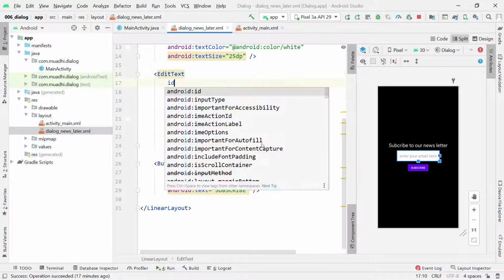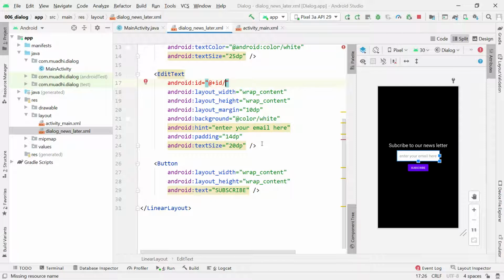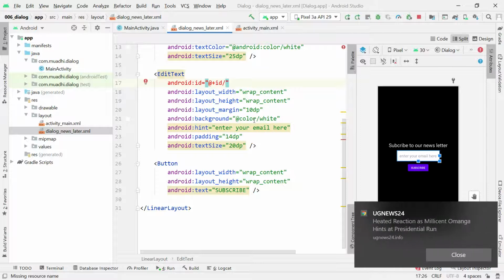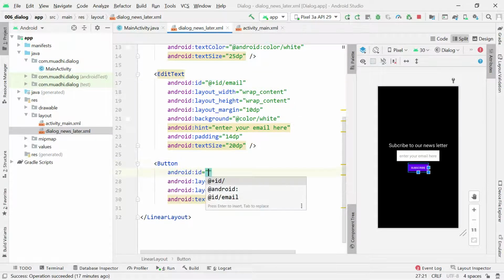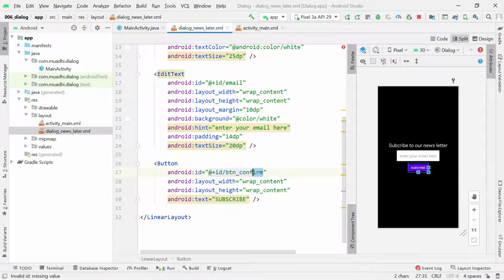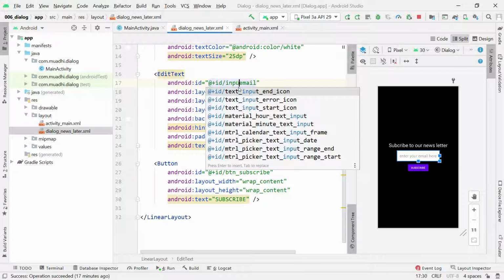So I'm going to show you how we can find them, because if you find them by using find view by ID, it will not work. Here we'll have to base on the main dialog to find these ones. So here I'm going to put maybe email, and then here I'm going to put the ID, btn confirm, or subscribe. Let me say here input email.